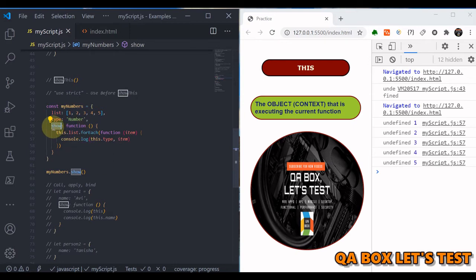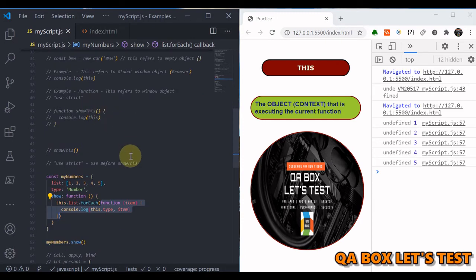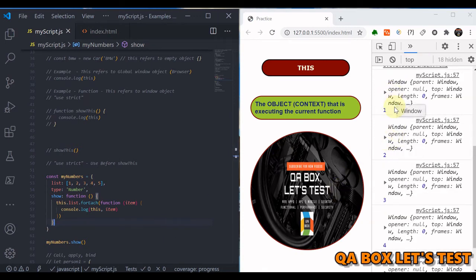See, the thing is, this particular function is a callback function, and callback function is just like another function, right? And we know that in functions this refers to the global scope. Okay, so if I say this here, and print this, so you could see that this is referring to the Windows object, and on Windows object there is no property with the type, and hence we were seeing undefined.